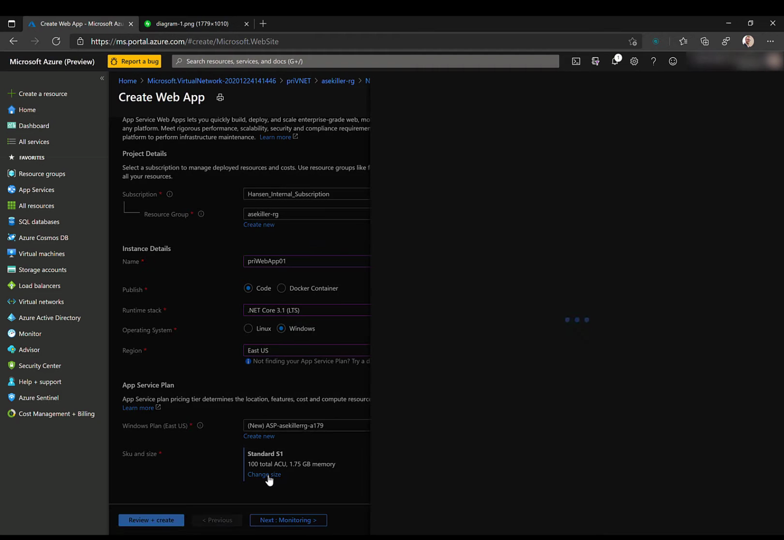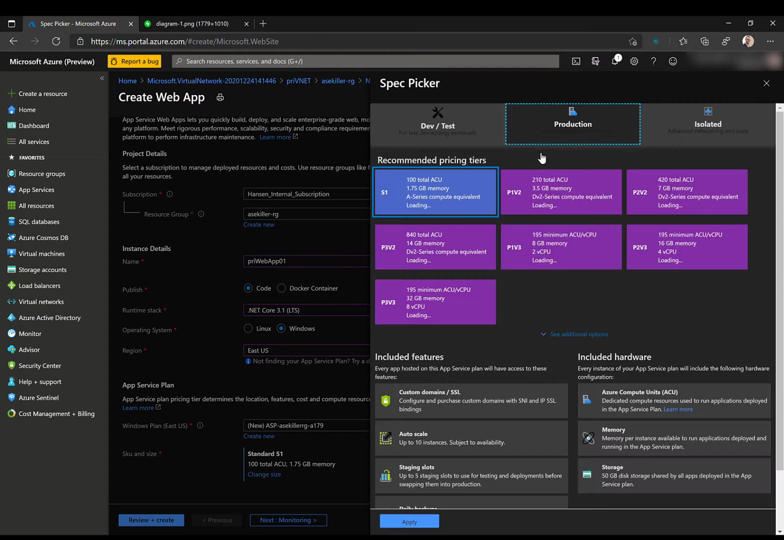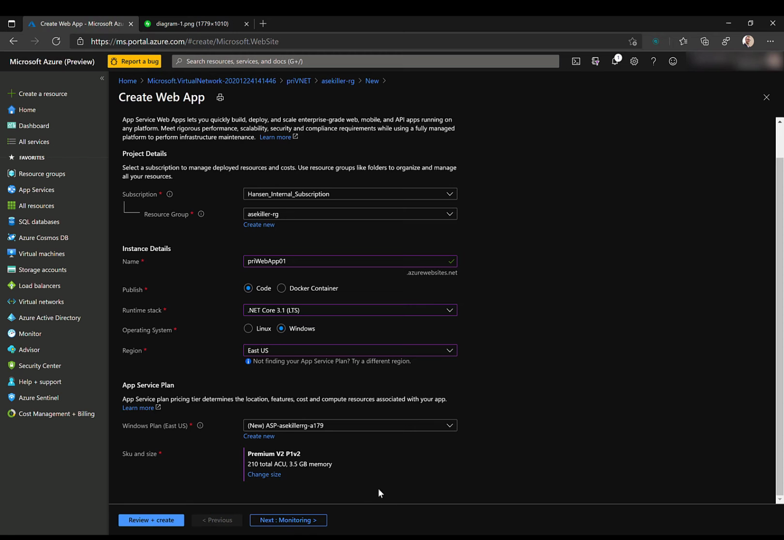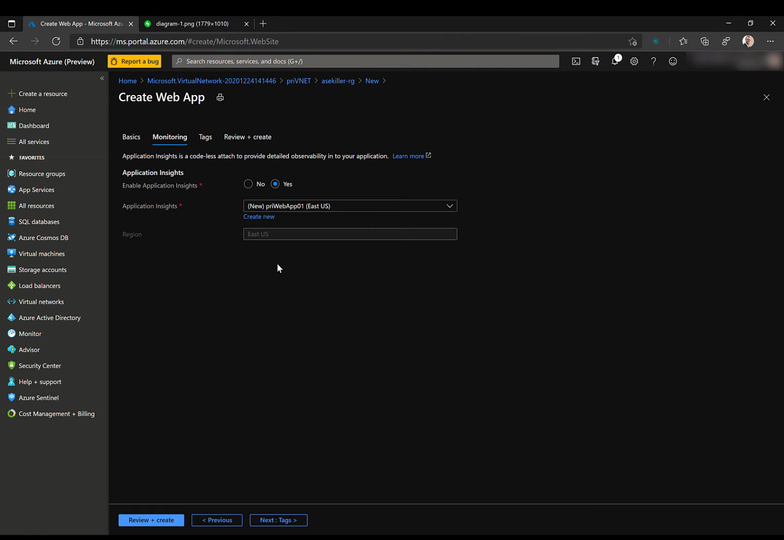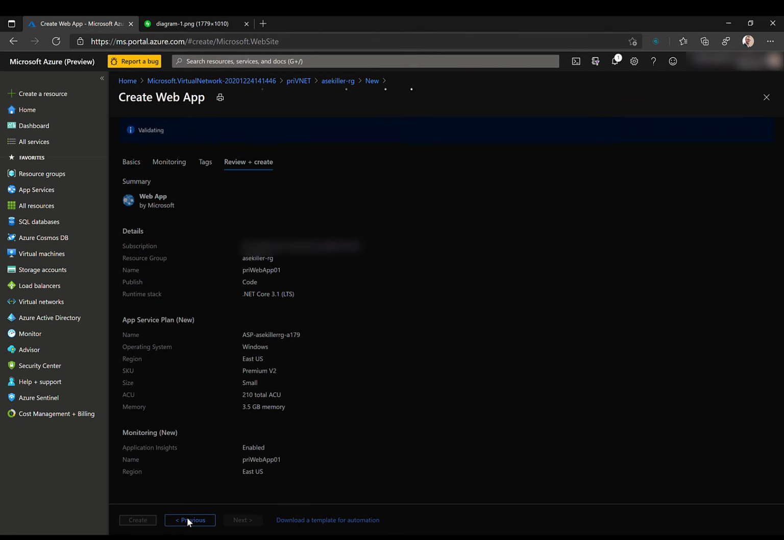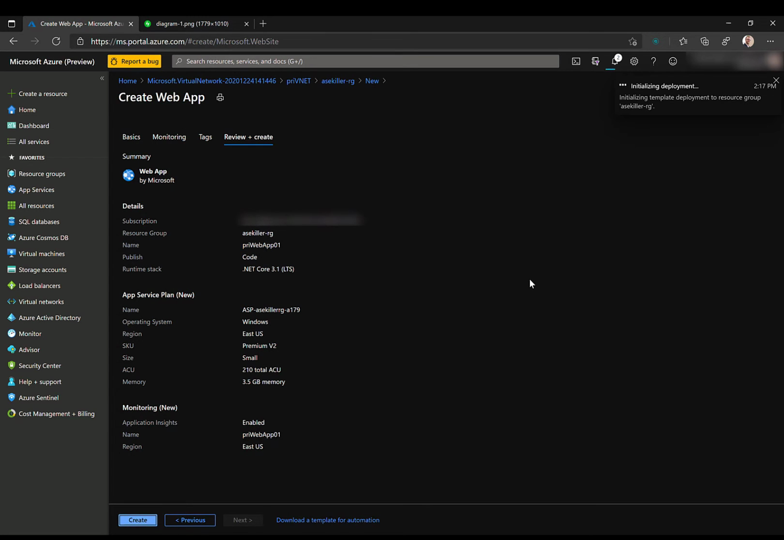and that I choose the right SKU. So the SKU that I'm going to choose is a P1v2. Private link endpoints for app services are only supported with v2 SKUs right now. So I'm going to go ahead and choose that and review and create.